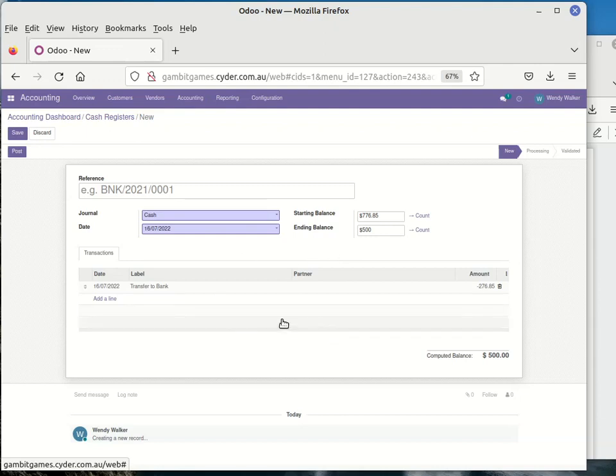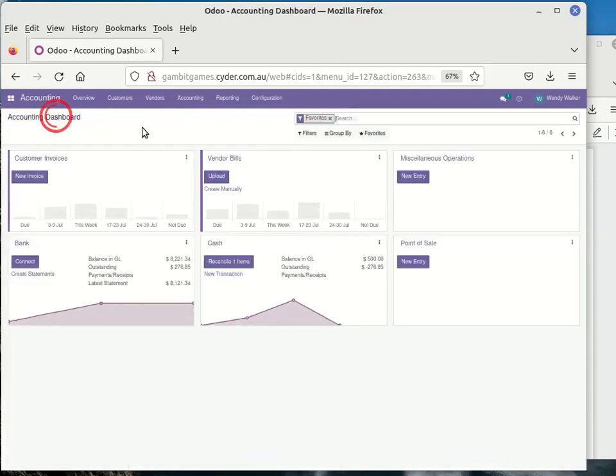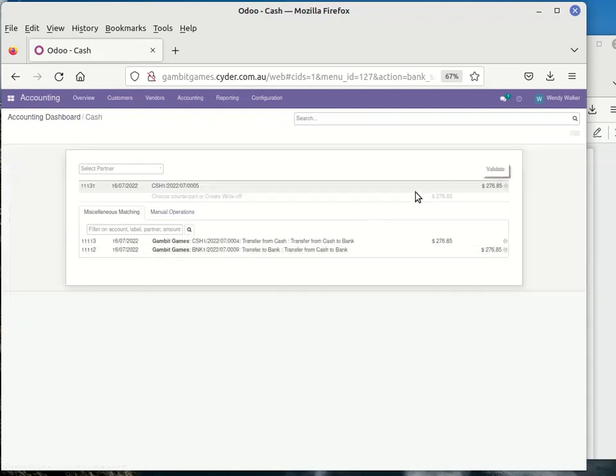And now that that's done, I can post this, and let's go and have a look at our dashboard again, so I can see there's one item to reconcile there. So I'll finish that off, reconcile that. So it's seen that the statement I've just created has that value in it, and it's on that side because this is the minus side, this is the plus side.